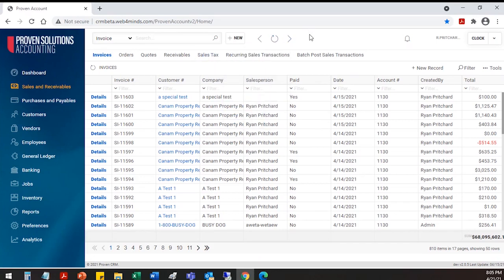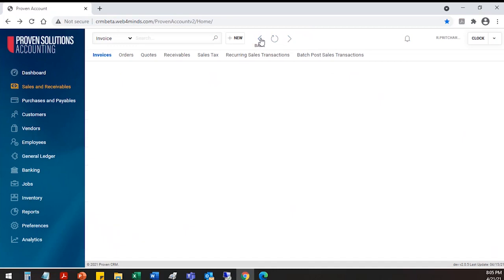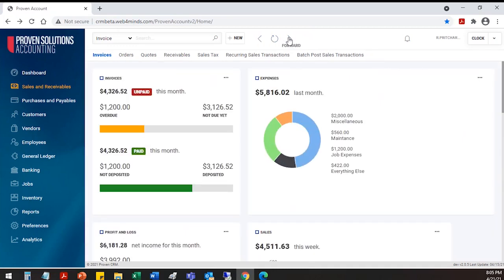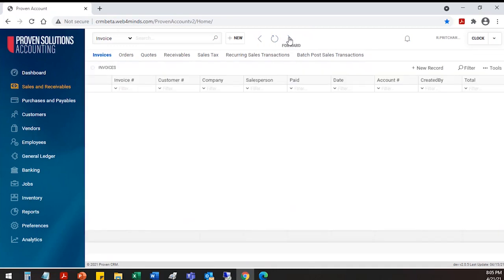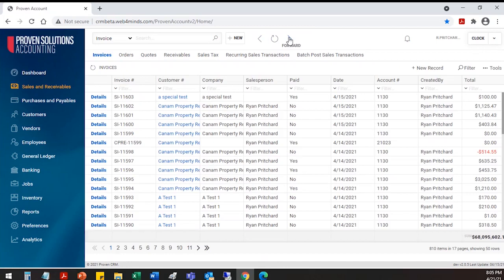I also want to show you that we have a tool similar to the tool in most browsers that allows you to go back to a previous record or forward to the last record. So if I want to see what I was previously on or access something, I could do that, or simply move forward back to the display that I was on previously.